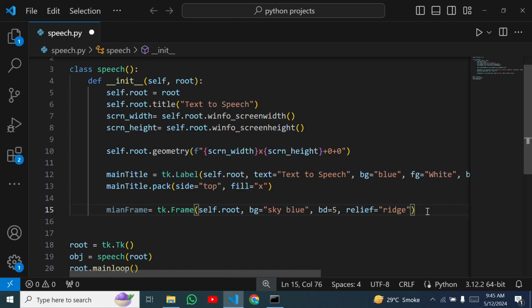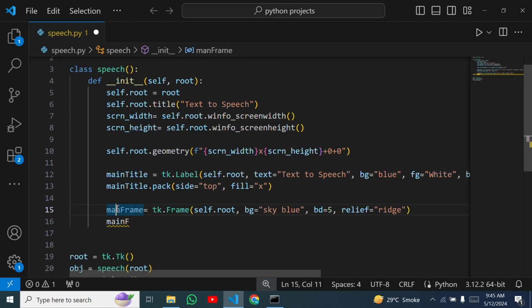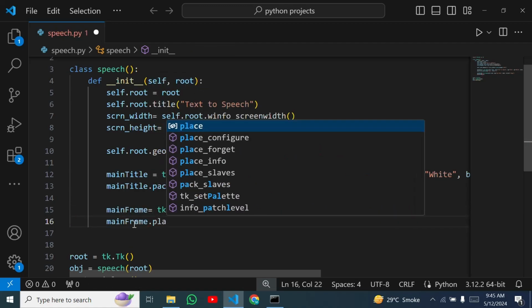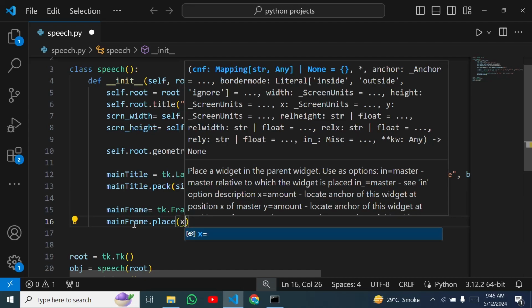And next I have to set its position by using place method. Main frame, okay, sorry, I have to correct spelling. This is main frame, not Mia frame. Main frame. So this is mainframe dot place. Okay, I'm using place method because I have to use padding. So here I will give value.